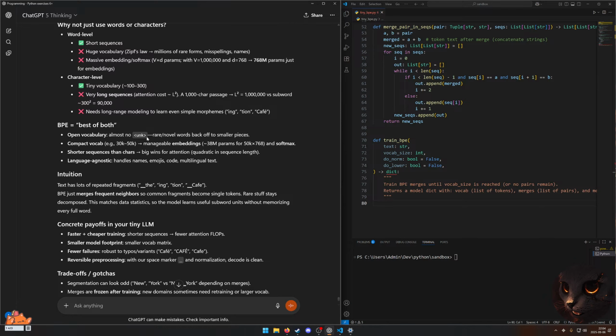BPE, best of both. Open vocabulary, almost no unknowns, rare and novel words back off to smaller pieces. Compact vocabulary, manageable embeddings and softmax.